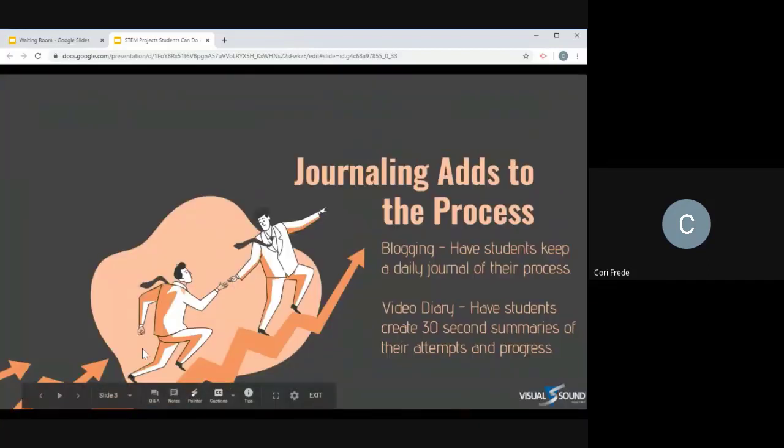One of the things that I always encouraged for my students was journaling. Because as I said, the process is going to be different for every student. The final project is going to be different. So how can you help guide them? How can you grade them? How can you see what's going on? The answer to that is journaling. Now, from a virtual standpoint, there are two different methods of journaling: blogging and a video diary.